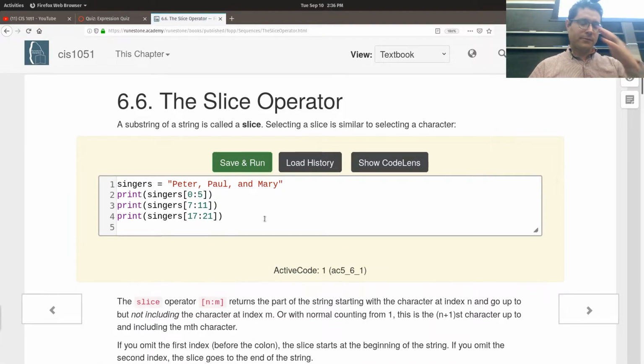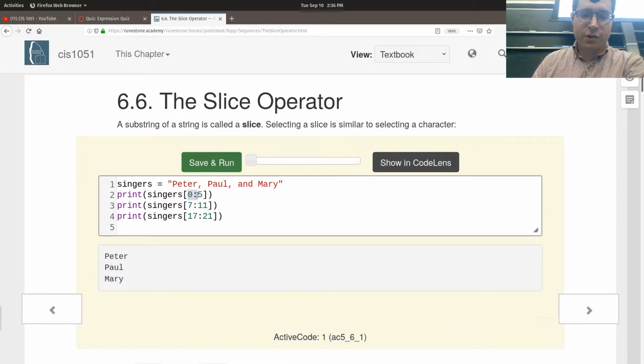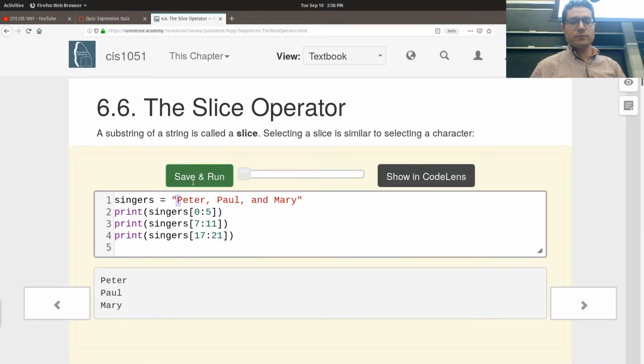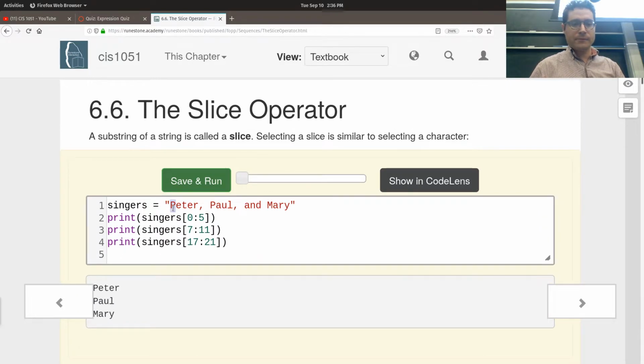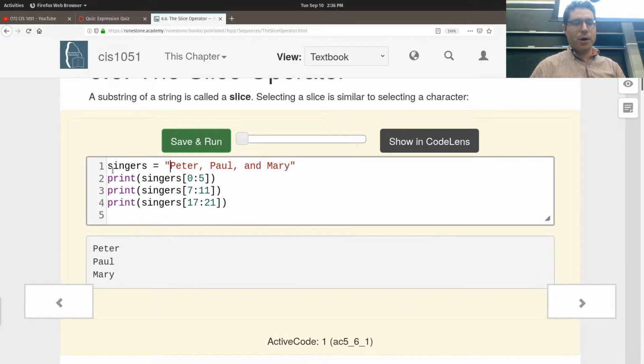So, for example, in your book, it's got singers: Peter, Paul, and Mary. Slice 0 to 5. So 0, 1, let me go ahead. Everybody can see back there? Or do you need me to bump up the size? Okay. You've got Peter, Paul, and Mary. So singers, 0 to 5. So up to, but not including 5. So that stops right up at the comma.